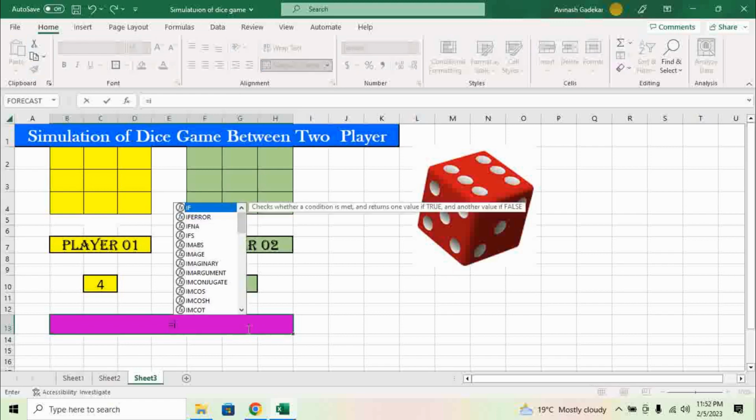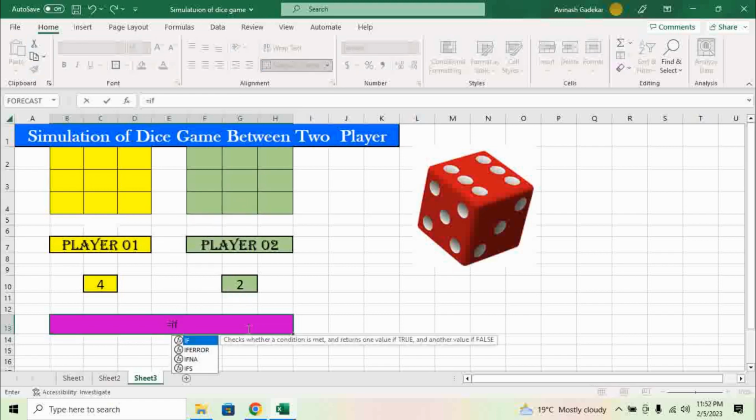Then here we are going to use the if function, such as if a is greater than b, then we have to show a is winner, or if b is greater than a, we have to show b is winner. At this position we have to just compare the values of player 1 and player 2 from the cell. In that, the value 4 is appearing, and that cell address is nothing but C10.